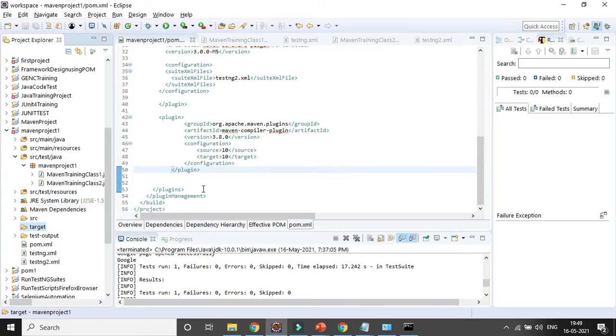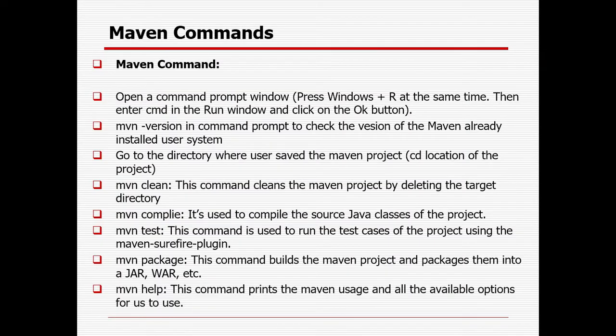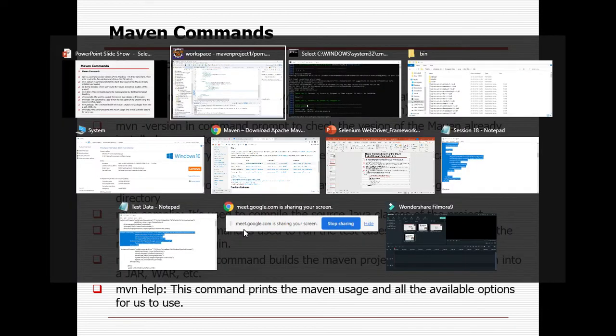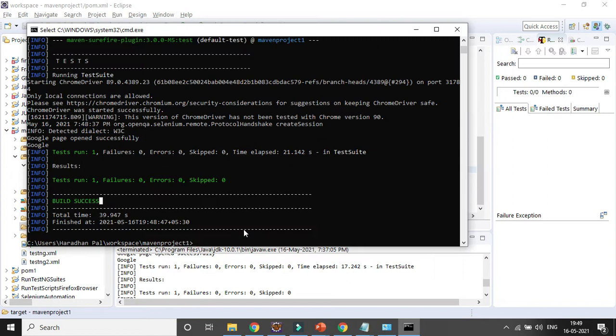Now the last one. If I want to package it, so it is run, but I want it as an importable jar or WAR file, so that I can deploy the same thing in the environment or production environment. So I need to package it. So I need to run Maven package.